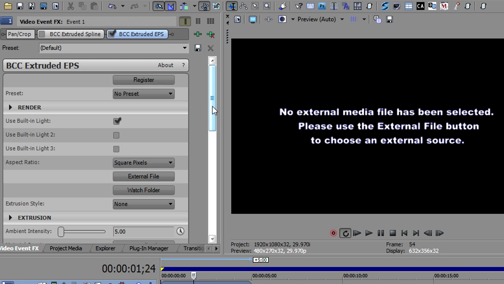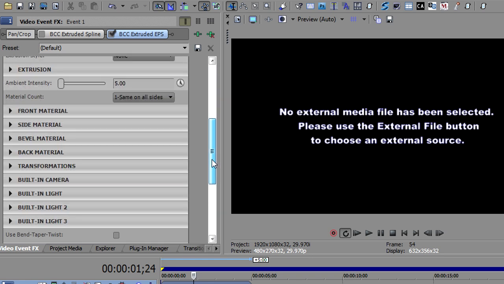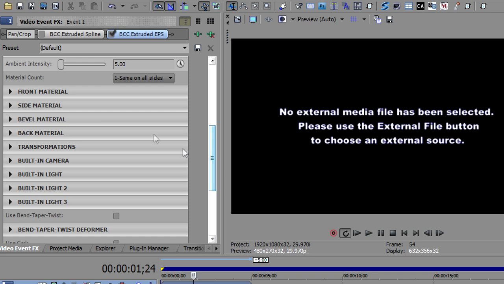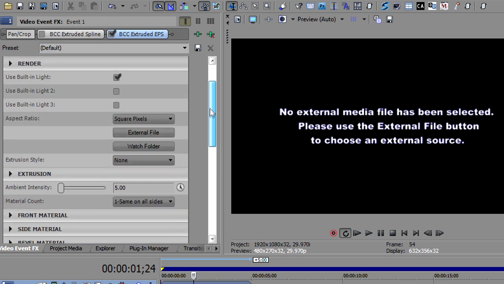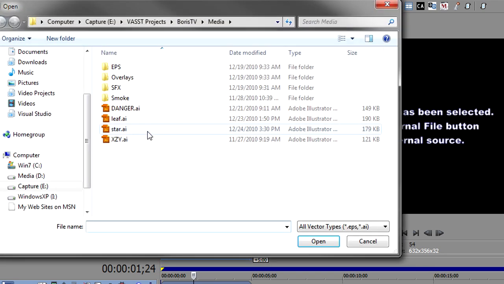And so the difference in this one, and you'll notice, again, very similar to the rest of the 3D plugins. You've got your front materials, your transforms, your built-in camera, your built-in lights. All of these are the same. What opens up here in Extruded EPS are these options, where you can determine what your aspect ratio is to be used and the all-important external file.